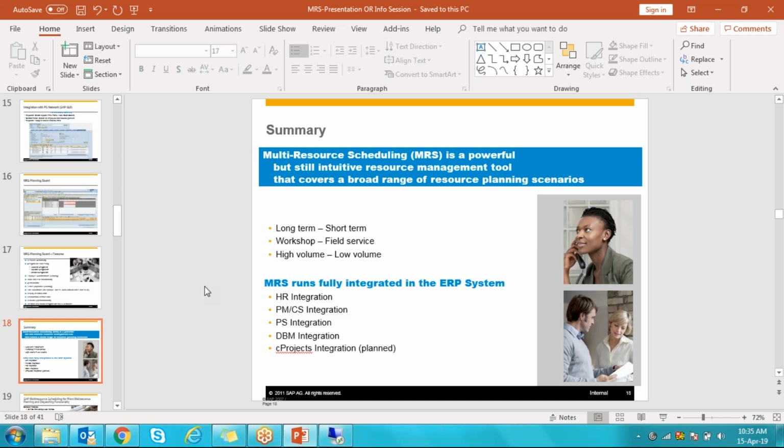MRS runs fully integrated in the ERP system. There is HR integration as we discussed, that is planned working times, absenteeism, substitution. PMCS integration means PM order and operation integration. PS integration, PS network and its operation integration. Even there is DBM integration, dealer business management integration also. C project integration, that is PPPL integration, is also there.